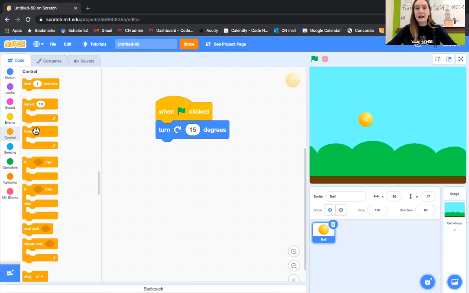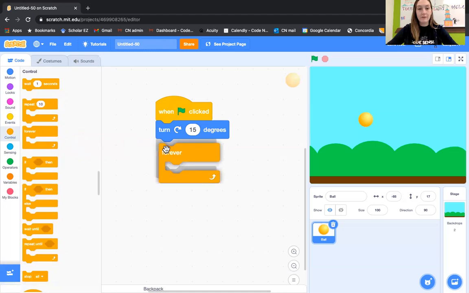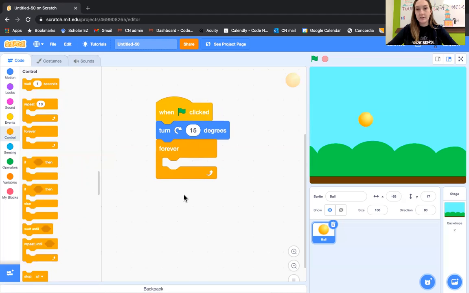So instead of writing bounce around forever, because that would take a lot of time, we're just going to drag in the orange loop that says forever on it. And we're going to put it right underneath our turn 15 degrees. That way, we can put all the code we want inside of it, and that's the code that's going to happen forever.